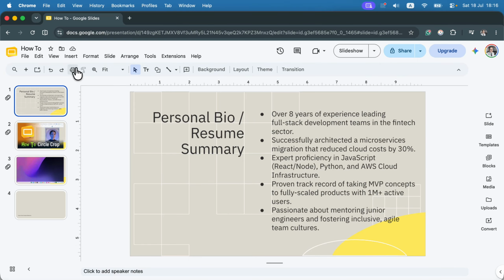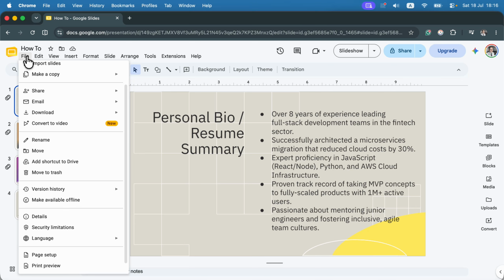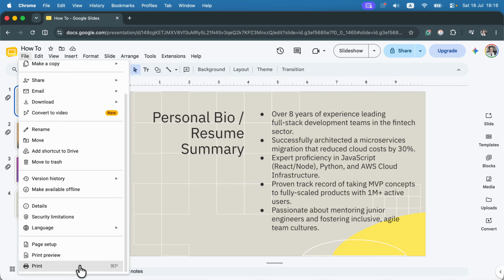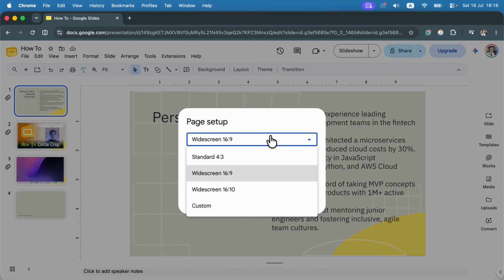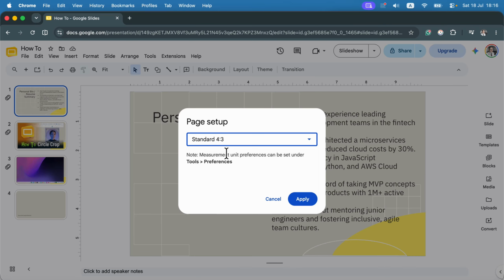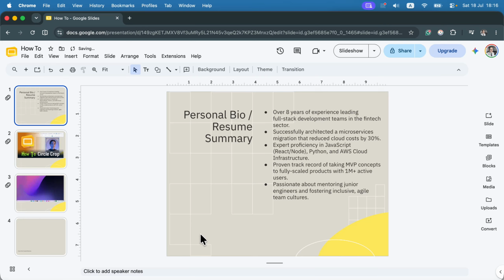If you cannot find the icon, you can also go to File, and the print is here as well. And as you can see, we got additional options like a print preview or page setup. That's gonna be handy if you got some specific size in mind. Maybe you want to print this as the standard 4x3. Keep in mind, this will mess up your whole design if you change it just before print, as you can see. All right, let's undo that.